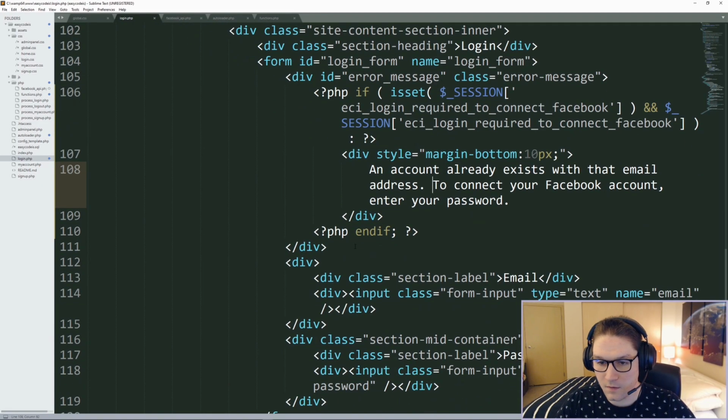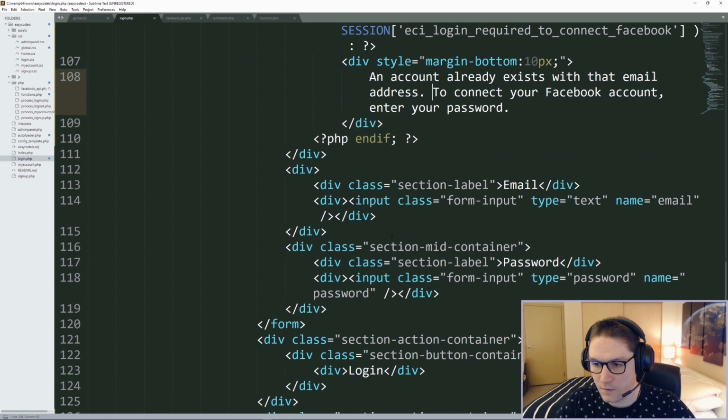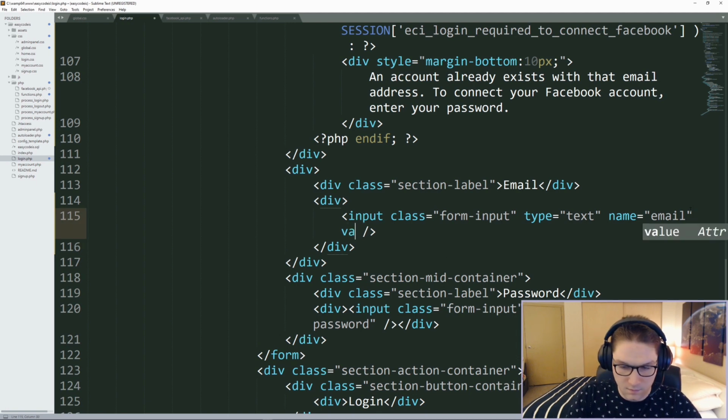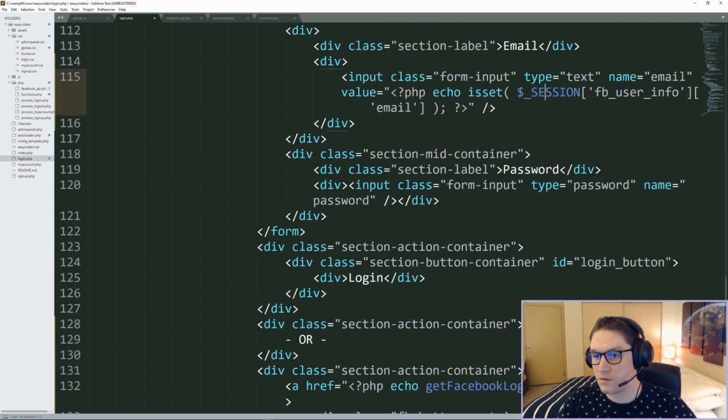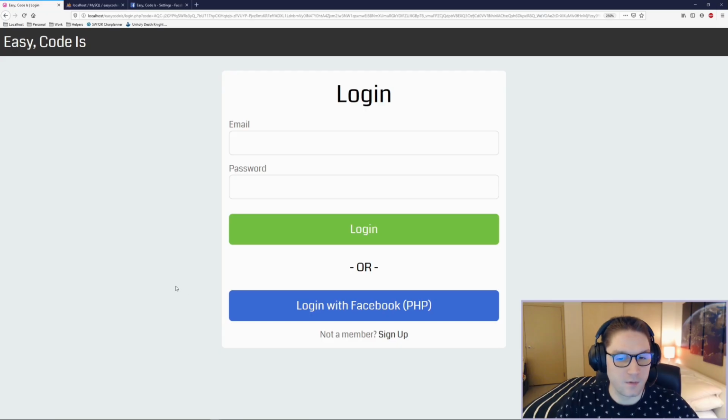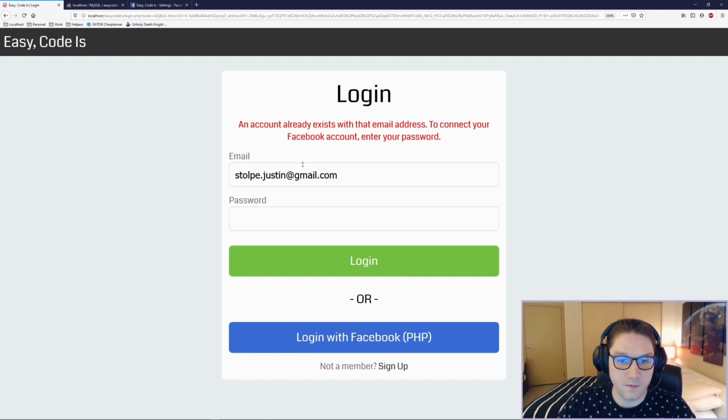The other thing we want to do is pre-fill the email address, this input right here. To pre-fill that, we're going to set the value equal to the email address if it exists. We're going to check the session for the FB user info email. If that is set, then we're going to echo it out. Otherwise, we don't pre-fill it with anything. Back on my website, if I try to log in again with Facebook, we have spit out that email address from Facebook into our email field. And all I have to do to connect my account now is enter my password.